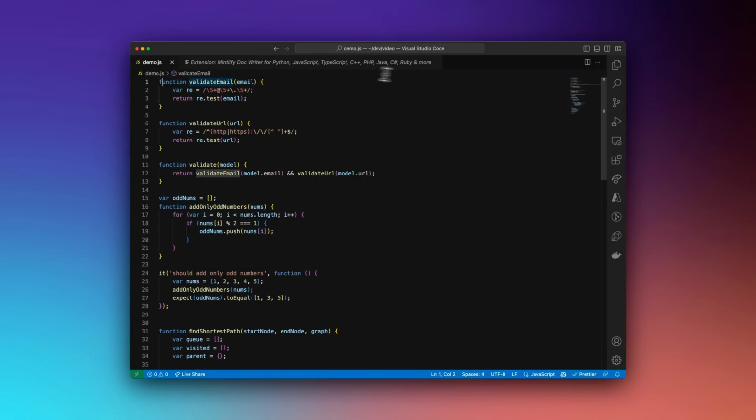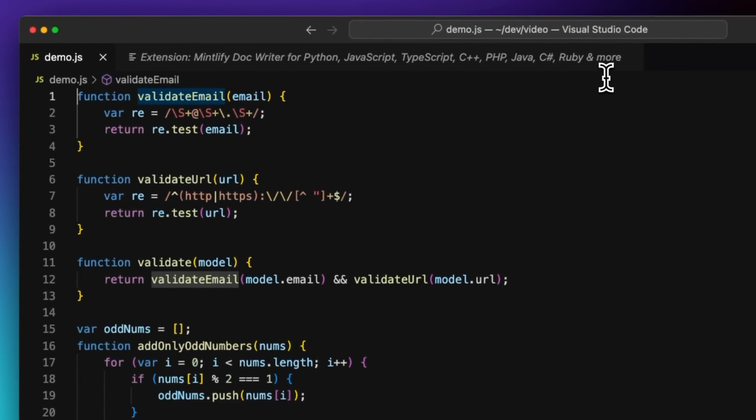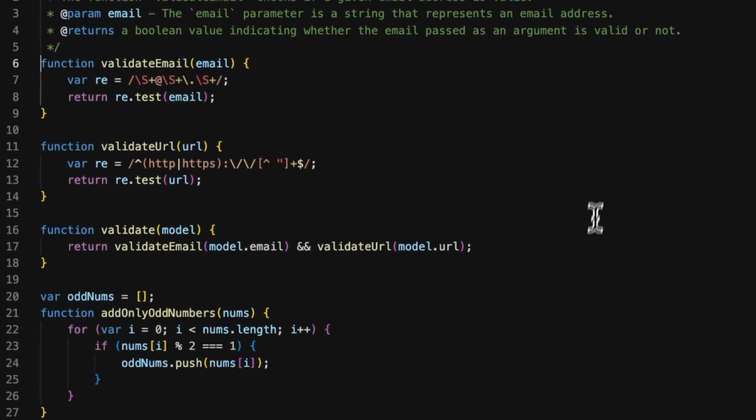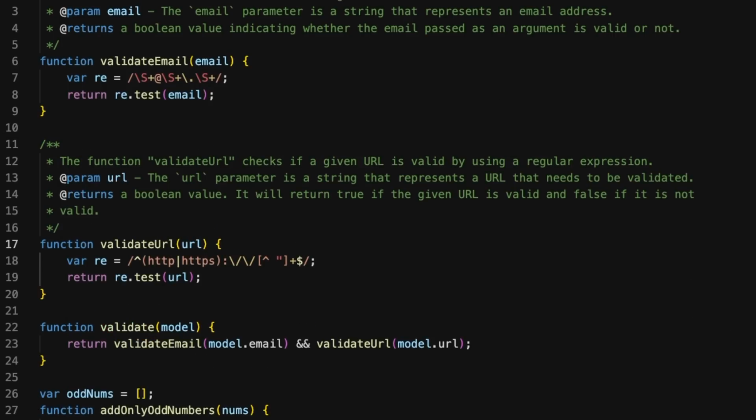So let's say we want to add documentation to this validate email method. All you have to do is put your cursor in the validate email method and then just hit command plus. Then as you can see, it's going to generate a full documentation for you. And you can do that for all of them. Just select the thing, hit command plus, and you're all good to go.